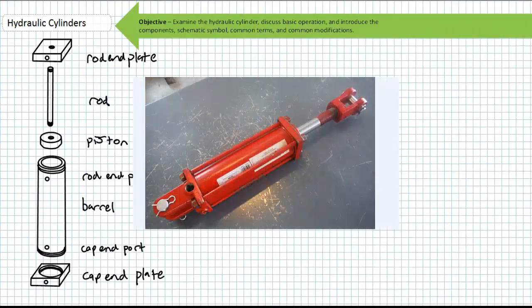Let's take a look at a couple images of hydraulic cylinders and see if we can apply what we've learned. By all means, pause the lecture and see if you can identify the parts as we progressively rip this thing apart. Here's a double-acting cylinder with clevis mounts on both the cap end plate and the tip of the rod. There are tie rods holding the cap end and rod end onto the barrel. The rod end port and the cap end ports are located on the respective end plates.